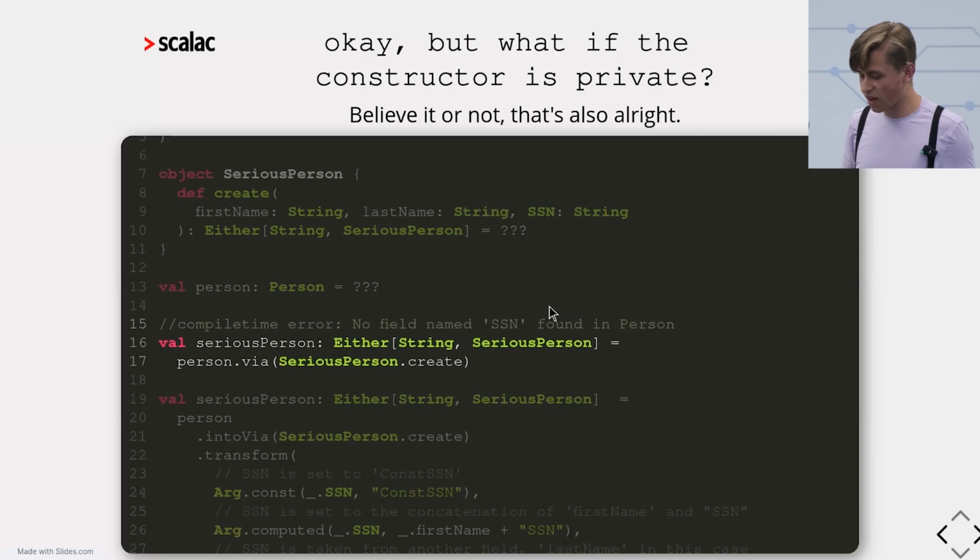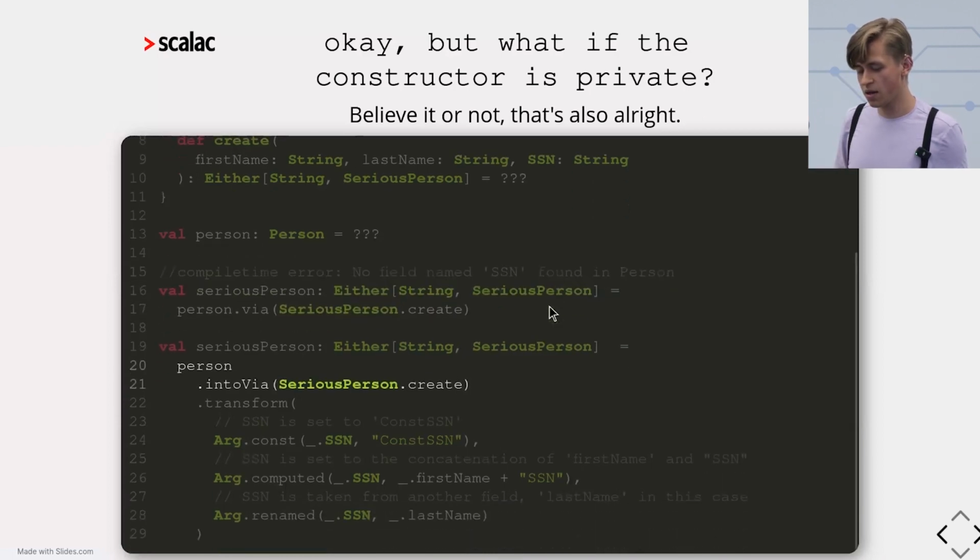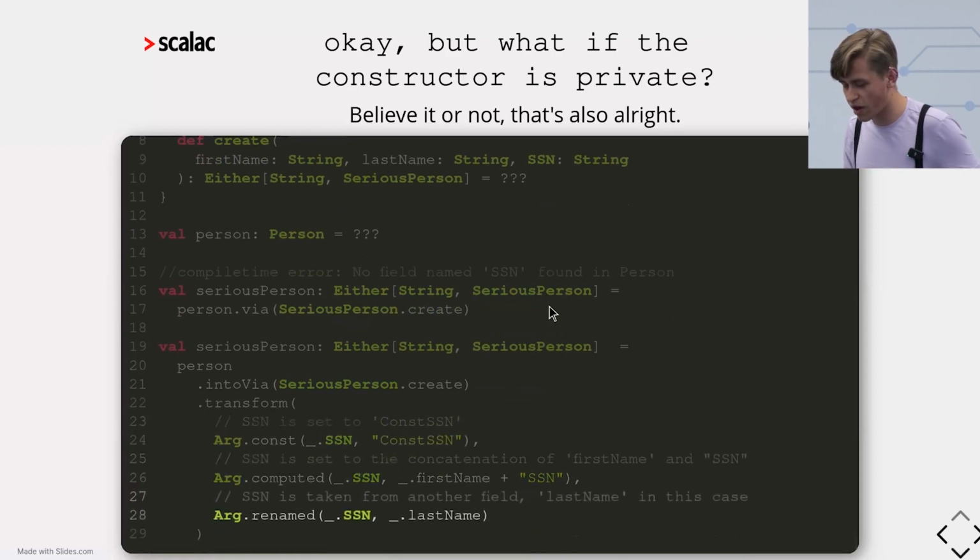So once again, we can create a transformation builder, this time with the into via method, with other transformation options. They're basically the same as the field ones. There's const, there's computed, and there's renamed. One thing worth pointing out is you actually get completions here, due to how, I believe, in Scala 2 there was a feature introduced that allows IDEs to autocomplete structural types, so that's cool, I guess. So that's what you can do when the constructor is private.